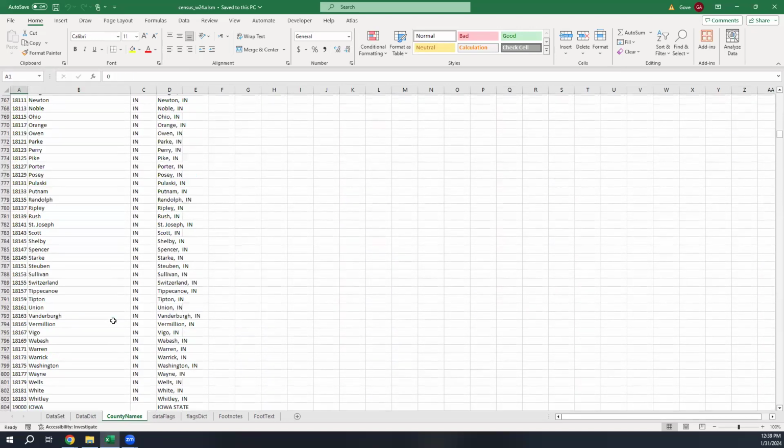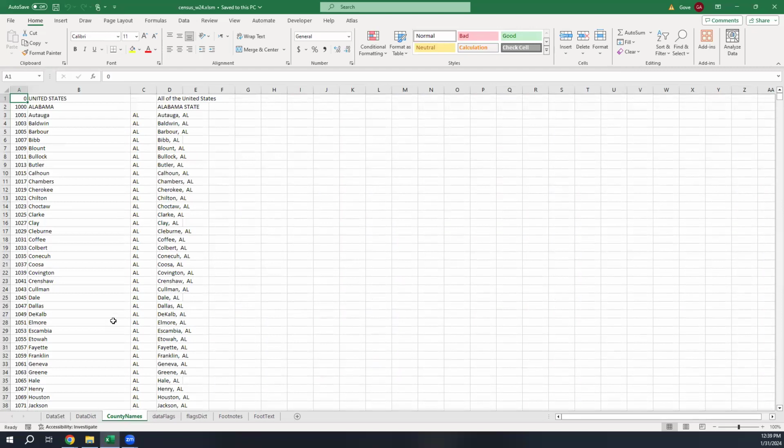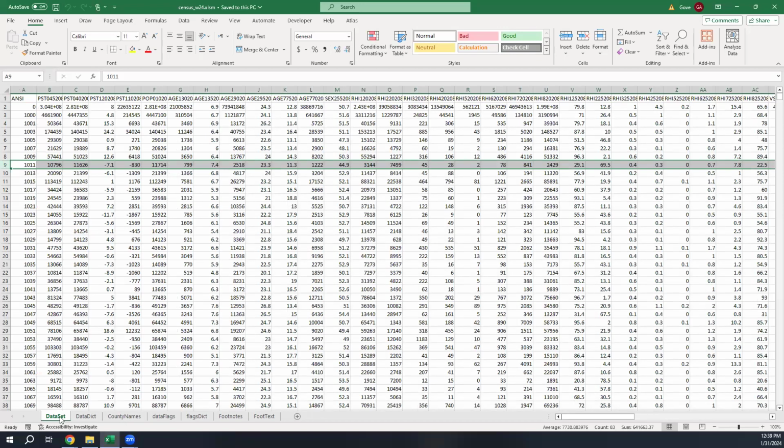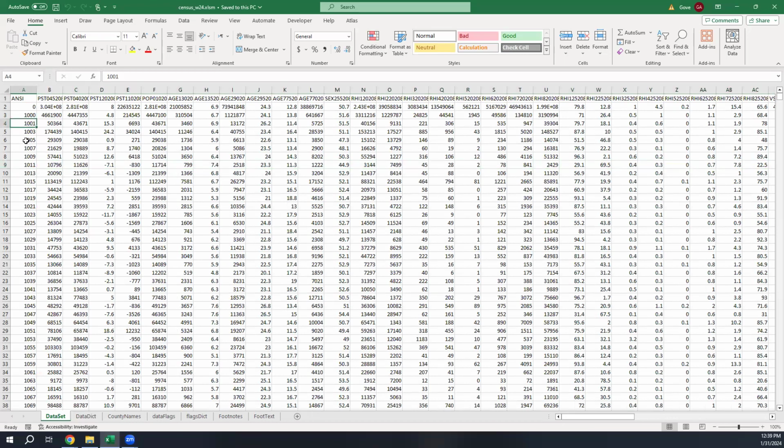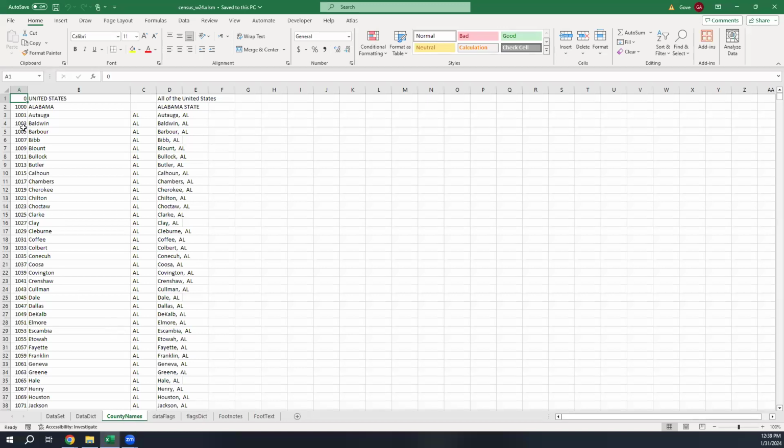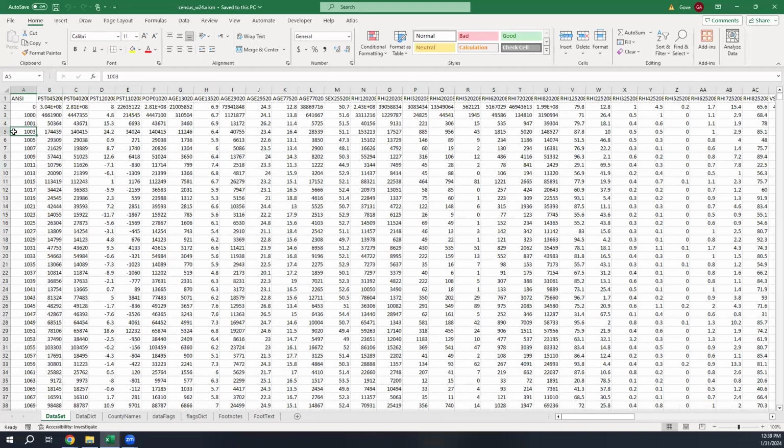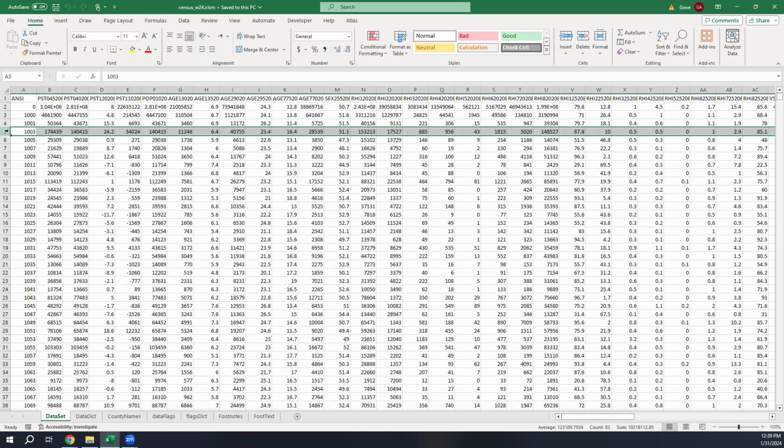Now, let's connect the last two comments. This is information about the United States, and that first column over here is an identifier. What's the connection between those two observations? Yes, each identifier is a county. So if I look at 1003, I should be able to come to my county names and look at 1003. That's Baldwin, Alabama.